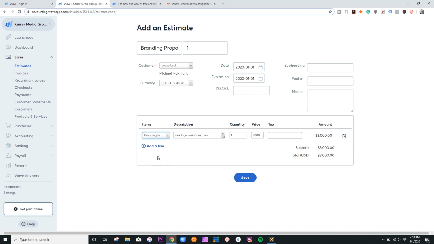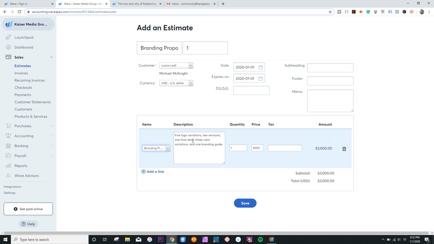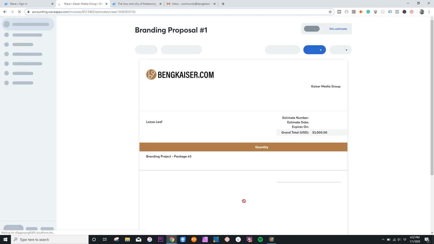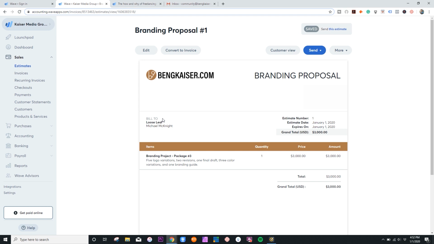Next, I'll choose the name of the project. These are some predefined packages that I've already built. So it adds the price to the package and a basic description. You can always add more details later. Click Save. Nice, it creates a very simple, basic, but well-designed template.